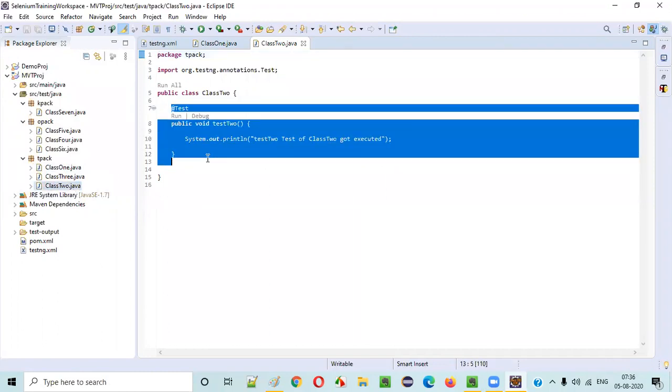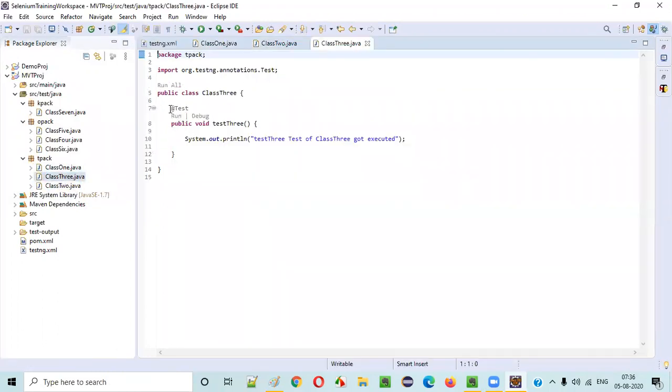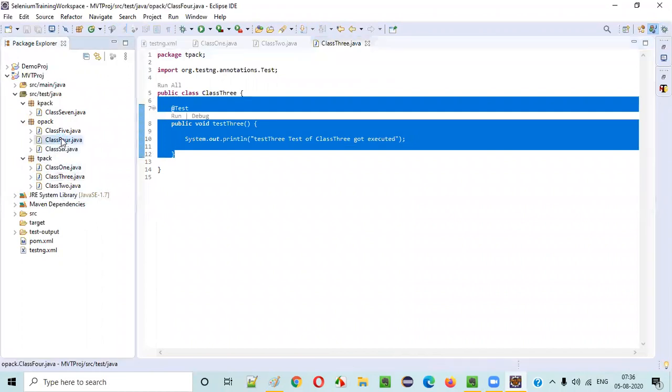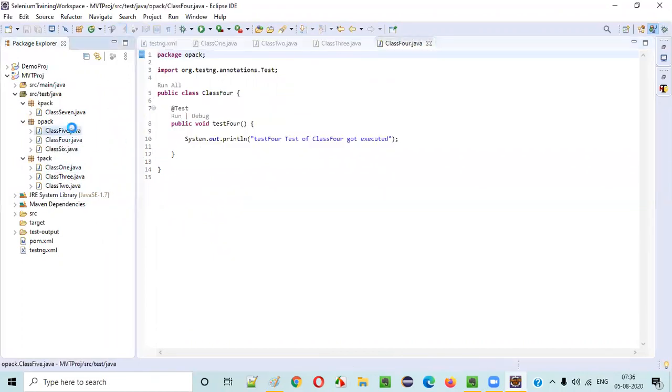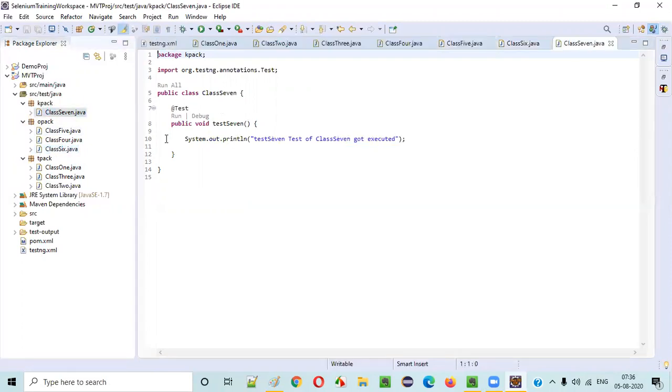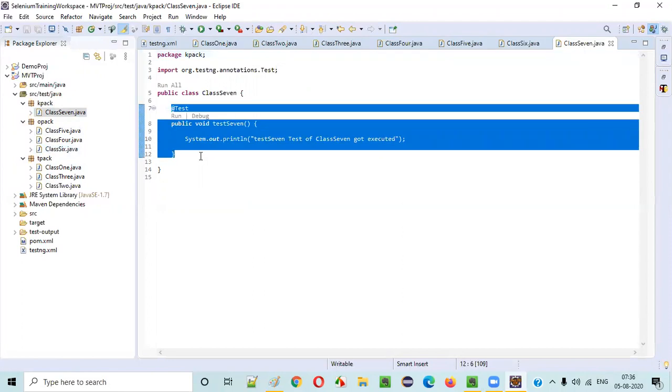Here also only test method is there. Class 3, here also test method is there. Class 4, only test method. Class 5, only test method. Class 6, only test method. Class 7. I opened all the classes from class 1 to class 7 and everything only has a test method.